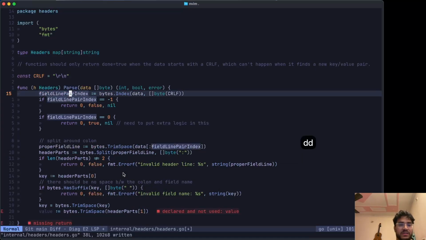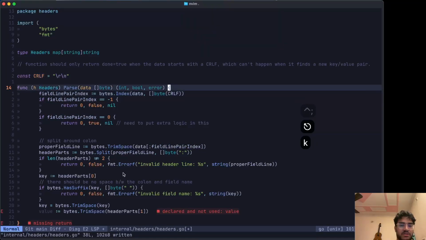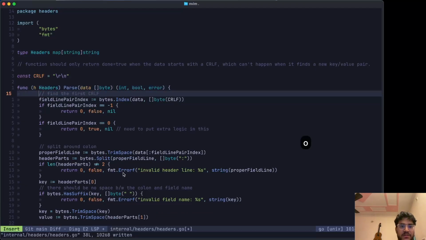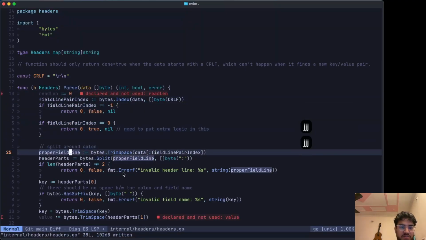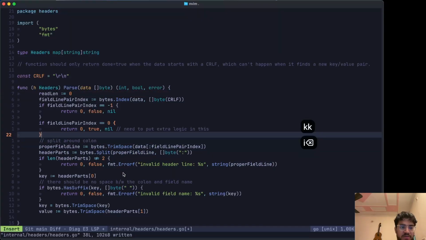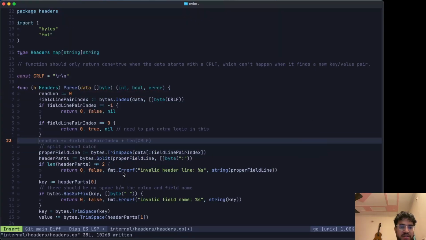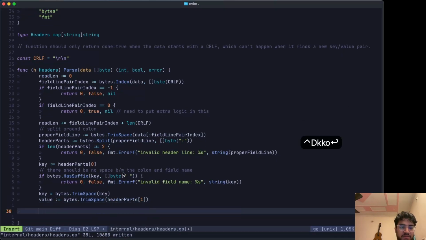I don't think so. I need to do this. No. Read length. Okay, so I think I should do this. Read length, I'm going to space this here, and all the cases should be checked out. And I'm going to add read length equal to CRLF length. Okay, and I'm going to return everything now.